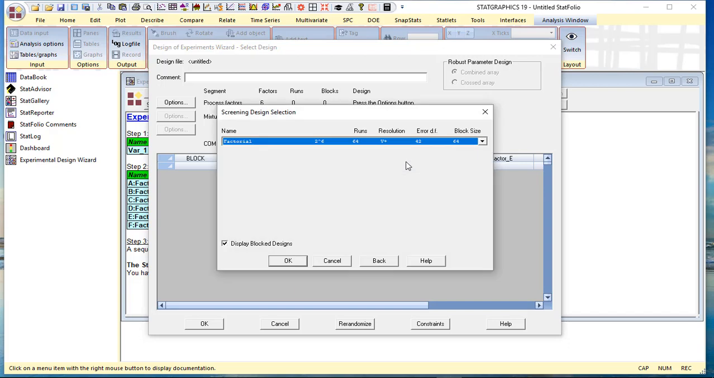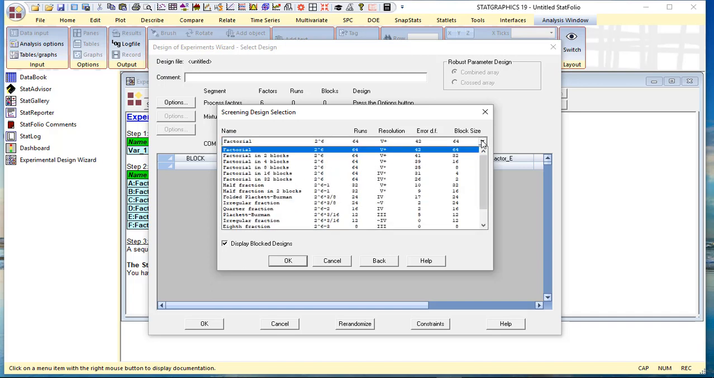Screening experiments are experiments in which you hope that the important factors will show themselves so that you can study them in more detail later. When you see the selection of designs, you'll see that you could choose a factorial design, a fractional factorial design, a Plackett-Berman design, various choices. For today's illustration, I'm going to pick a Plackett-Berman design.